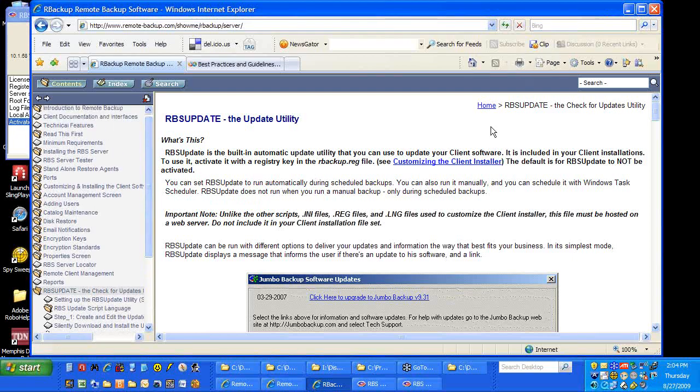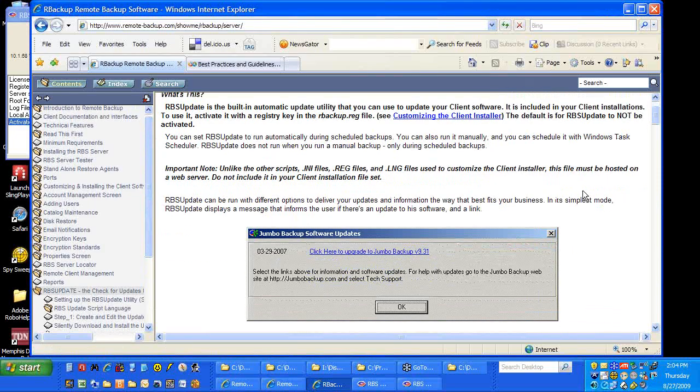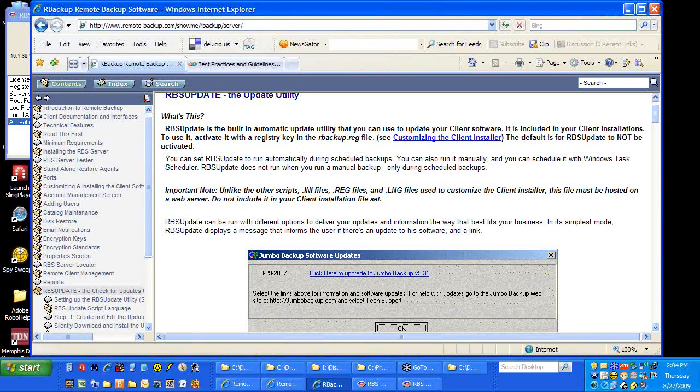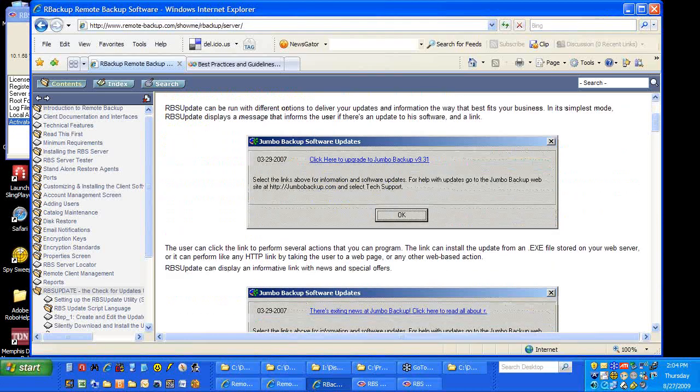This whole section explains how to set up and configure the text file and how to turn on the update engine on the client side. Now, once you do all this, the way the update engine works on the client side is after every scheduled backup, it will check to see if updates are turned on by a registry value.